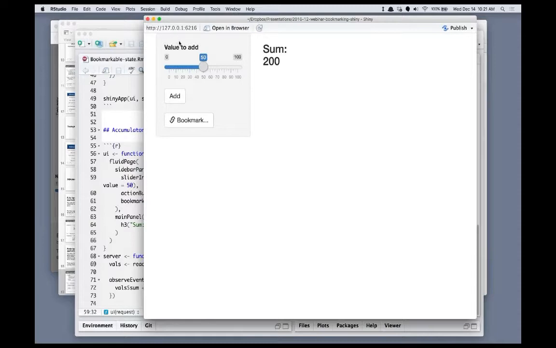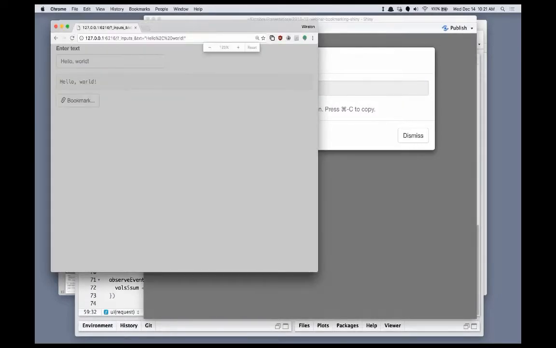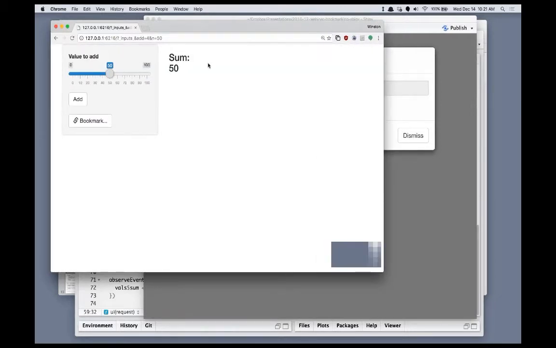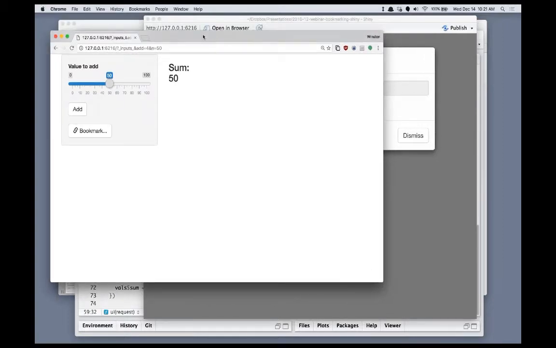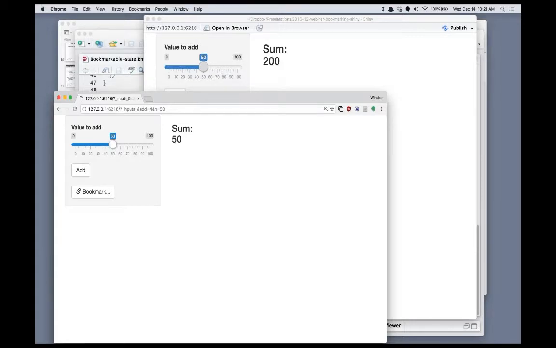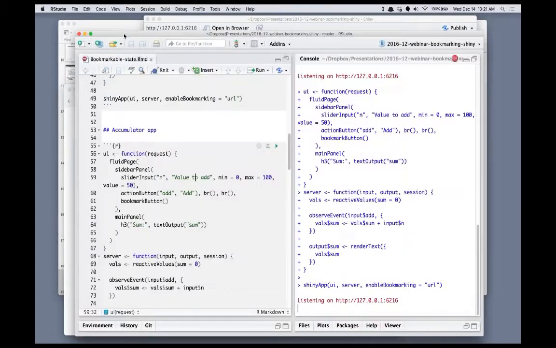All right, and if I bookmark it, I'll copy this link and paste it into my browser window. And as you can see, the sum that it's displaying is 50, which also happens to be the current value of the slider. So in this case, bookmarking did not fully save and restore the state of the application. All right, so let's talk about why that is.